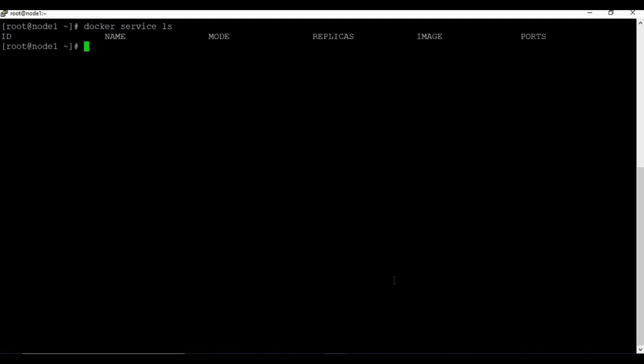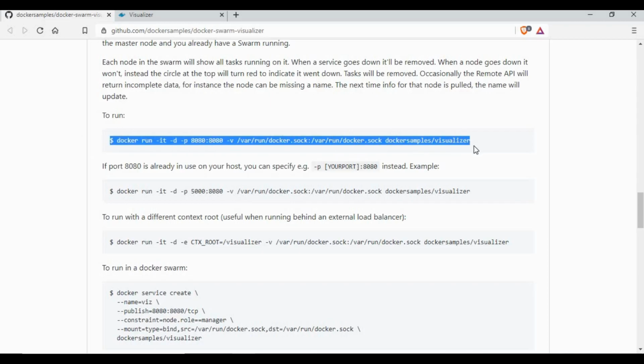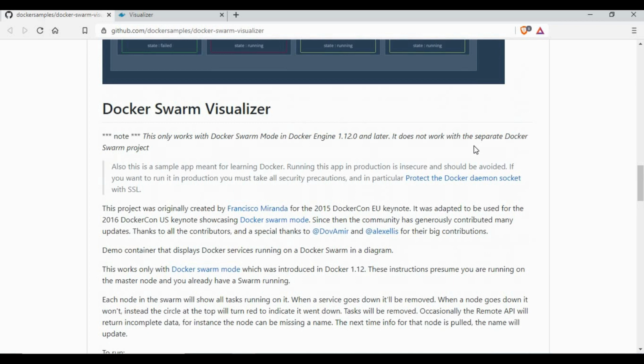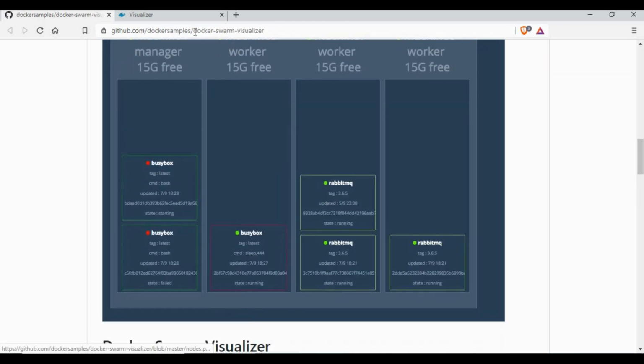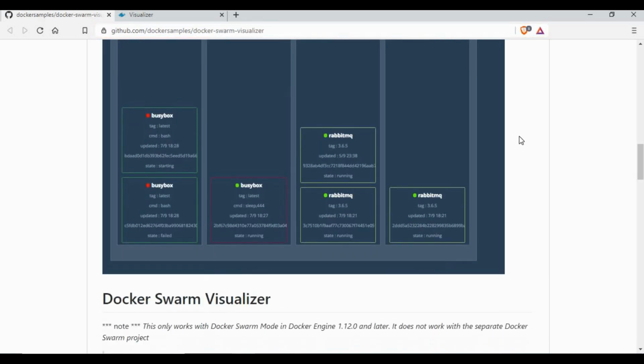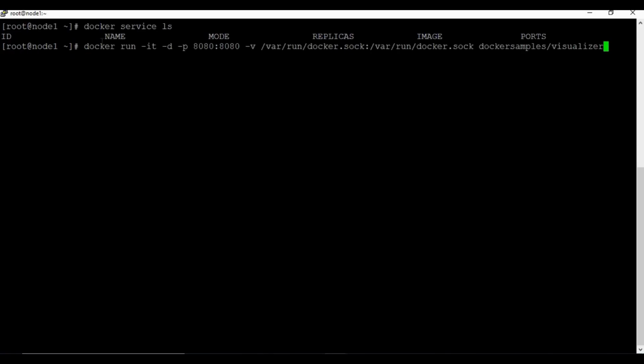Now if you run the command docker service ls, we don't see anything because there are no services running. Before we start creating a new service, I also want to use an application called Visualizer. If you go to this GitHub location, you will be able to see the complete instruction.